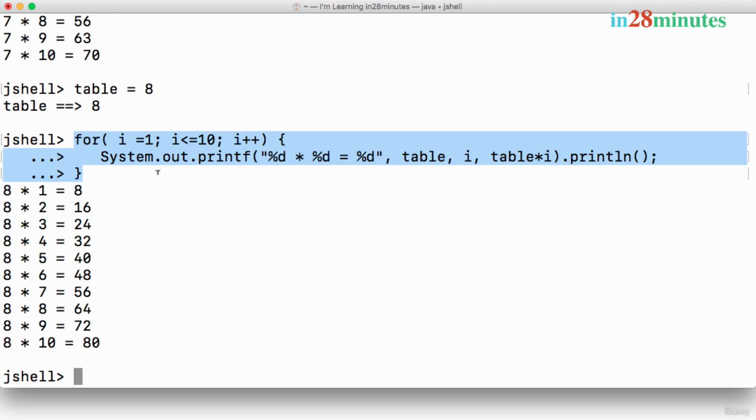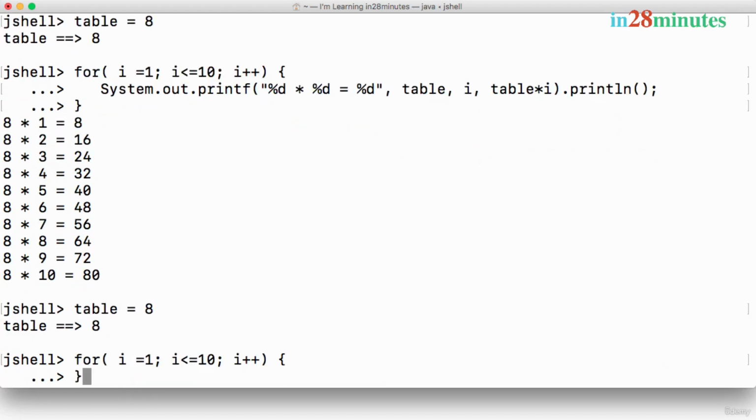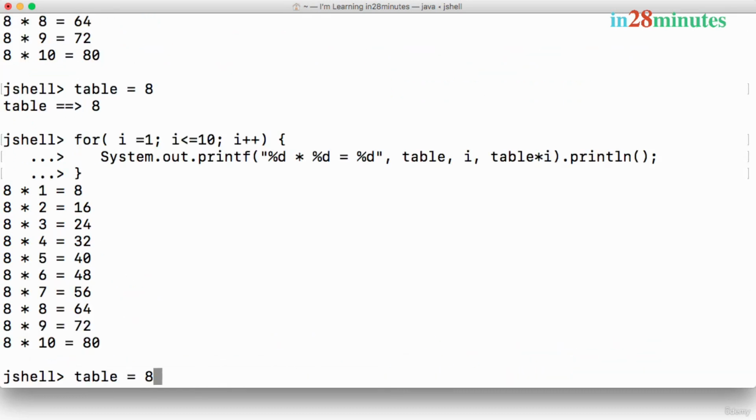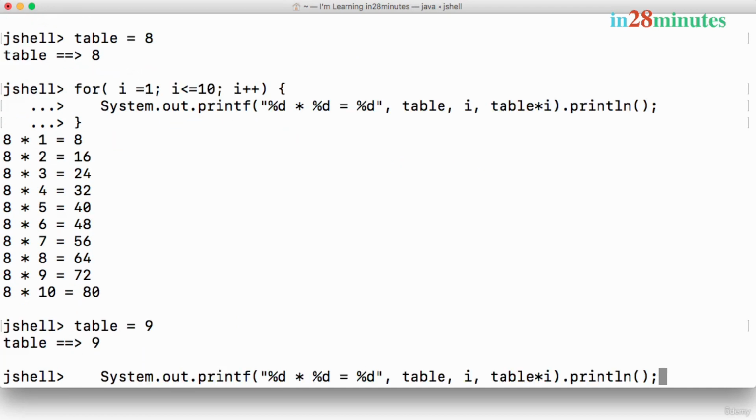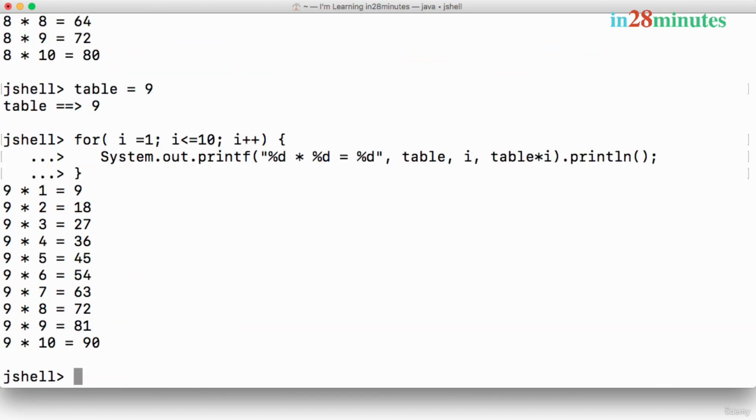So previously when we had to change the table, I had to change this from 8 to 7 or 6, whichever table I would want to do. Now I don't need to. So I can say table is equal to 8 and that's it. I'm ready to execute for the 8 table, or if you would want to do the 9 table, then table is equal to 9 and execute the same statement again. That's it. It's 9 table again. So we are now controlling the table which is being printed by the table variable.